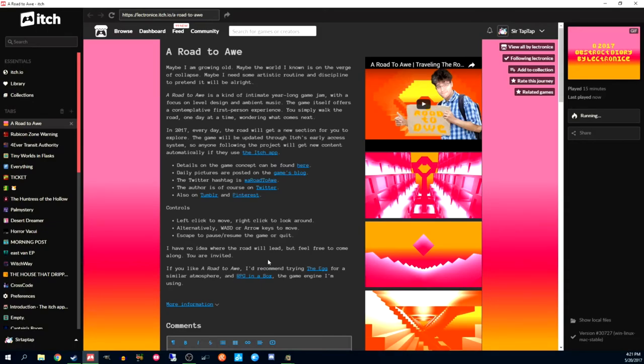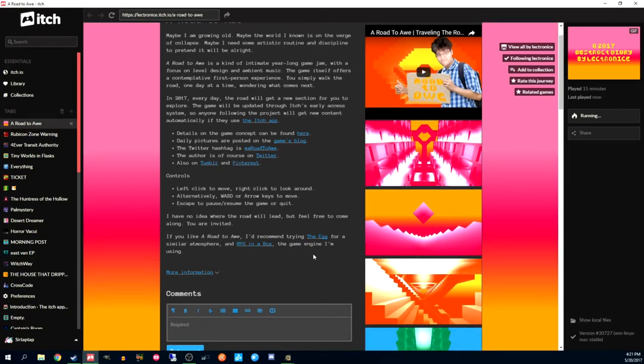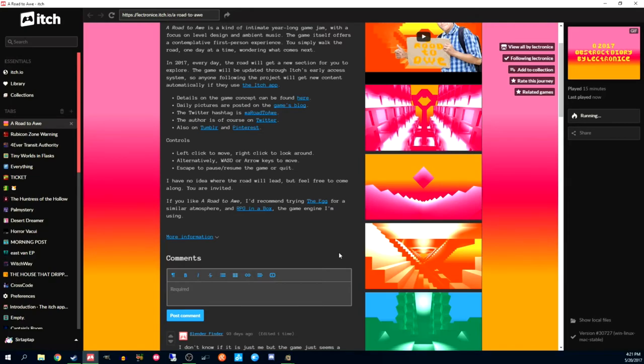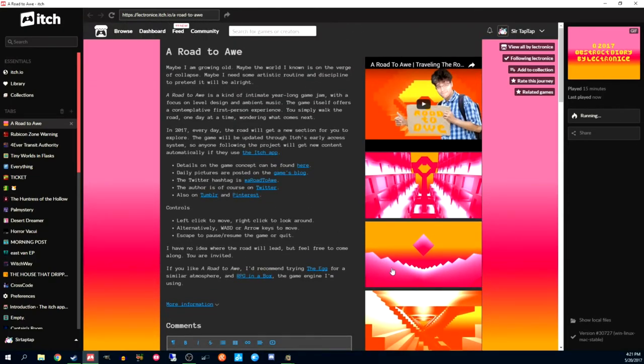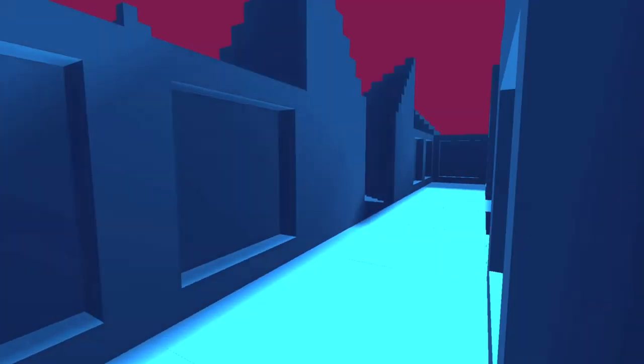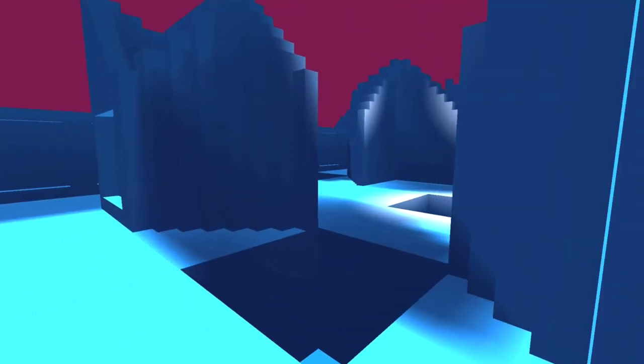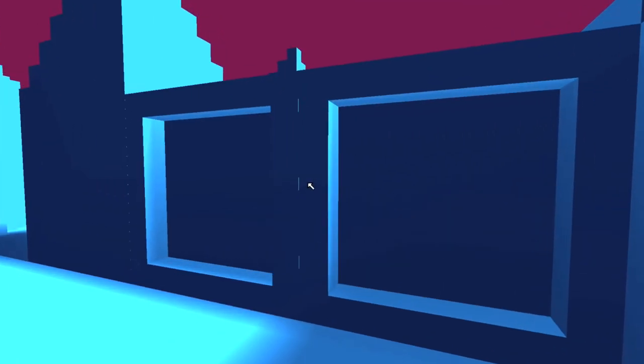I have no idea where the road will lead, but feel free to come along. You're invited. This section for you to explore. I don't know quite how it works. I'm kind of assuming if you go one way, you start out with day one, and if you go the other way, you end up with the latest completed day, but I don't know which one is which. I guess it would be more obvious if I played tomorrow and tried to see.